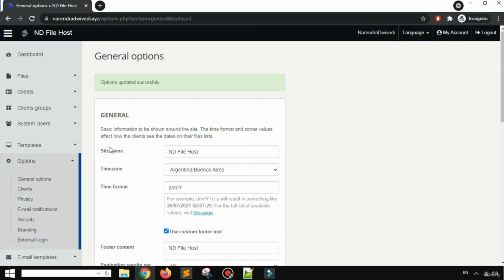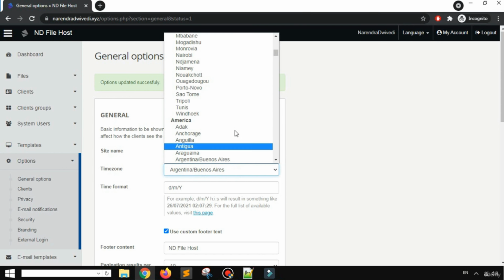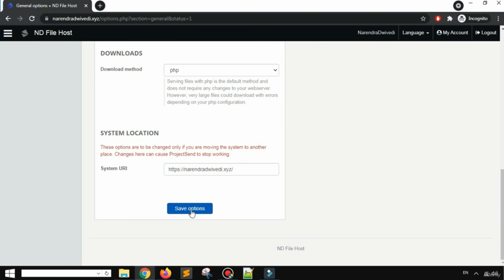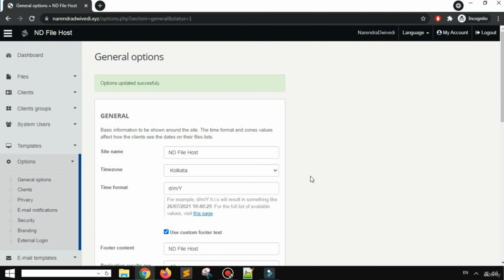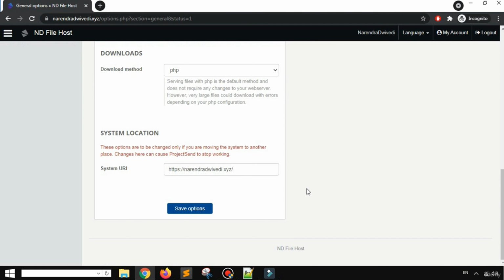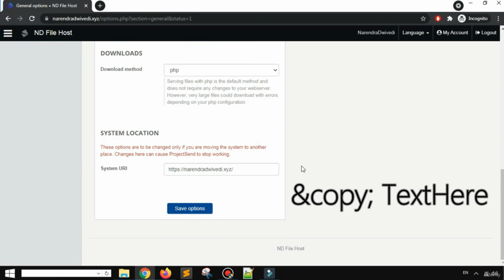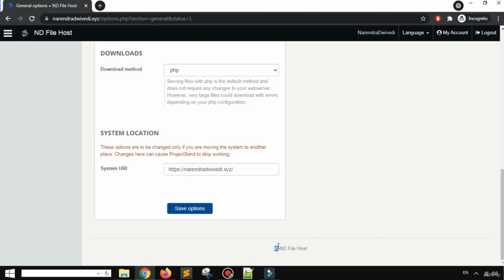If you want to change the site name, you can change it from here and you can change your time zone from here. So I am from India, so I am choosing my time zone as Kolkata. Now click on save options to save the changes. So our time zone is changed and footer is also changed. If you want to add a copyright symbol here, then enter ampersand copy semicolon and click on save. So a copyright symbol will appear.